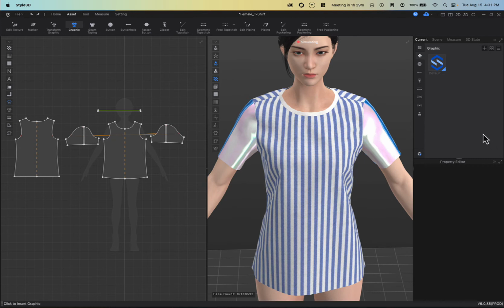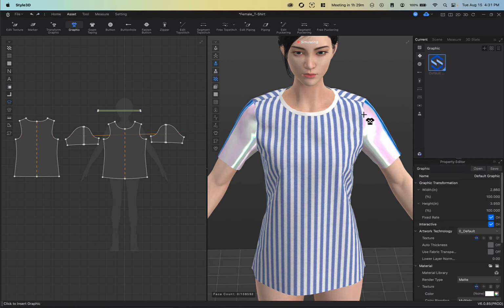Now we're going to add a graphic. To do that, we're going to click on the graphic tab over here on the right side of our screen. And we can double click on a graphic to get it in our hand. What we have here is a preview of the size of this graphic, both on 3D and on 2D. And again, you can place on either side.